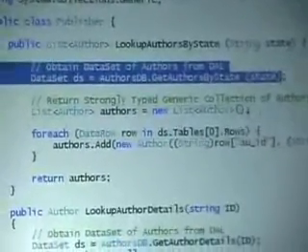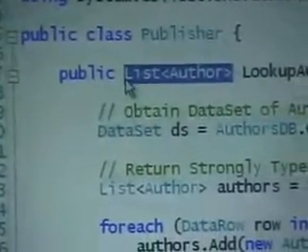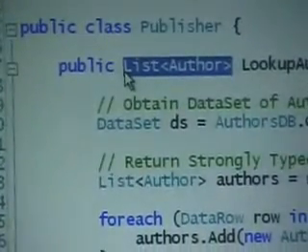I also have a publisher class. And what this publisher class is doing is it's calling into the data access layer and exposing three methods. Look up authors by state, just taking a string parameter and grabbing from the database, generating a collection of type author, and returning it. This is using a new feature that's available in 2.0 called generics, both VB and C# supported. And what generics let me do is build collections, or really any object, and specify a strongly typed declaration as part of it.